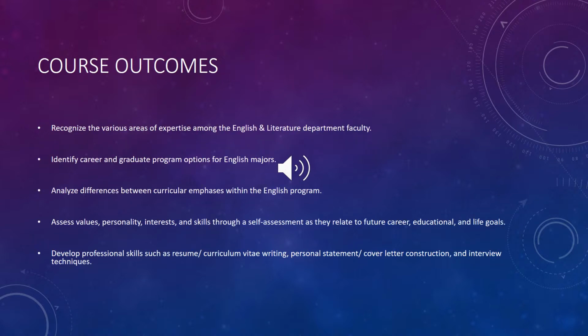Here are the official course outcomes: to recognize the various areas of expertise among English literature department faculty, identify career and graduate program options for English majors, analyze differences between curricular and phases, although sometimes they seem circular, within the English program, to assess the values, personality, interests, and skills through a self-assessment. I feel like the course right now, I need to add more to help that outcome take place. Anyway, so they're going to report on how they fulfilled each outcome in a slideshow with a voiceover narration at the end of the course for a summative assessment.